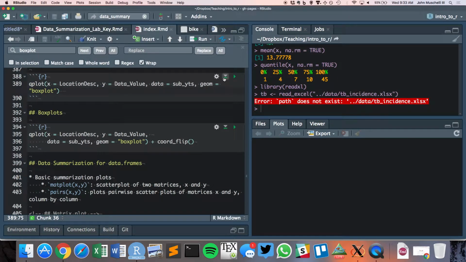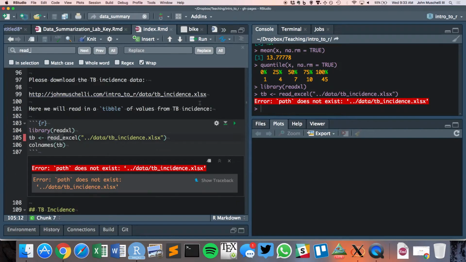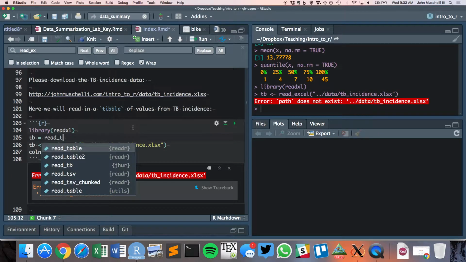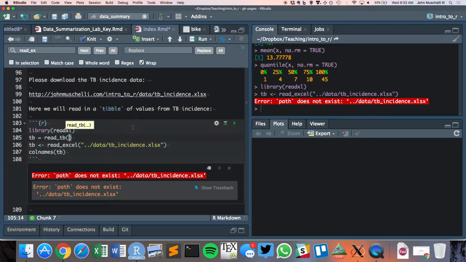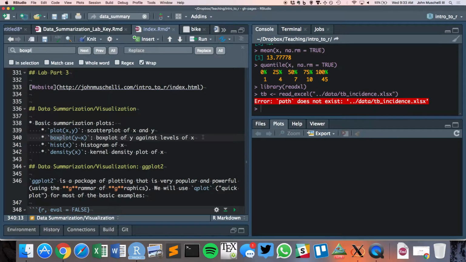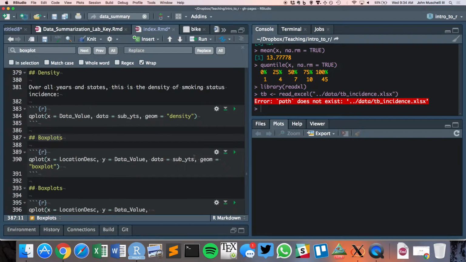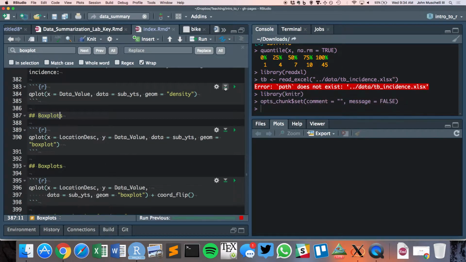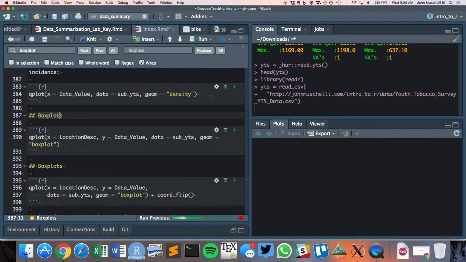I'm just going to comment that out for now. TB is read TB. I'm going to comment that out because that didn't necessarily run. Box plot. So I'm going to show you what the output would be of that.